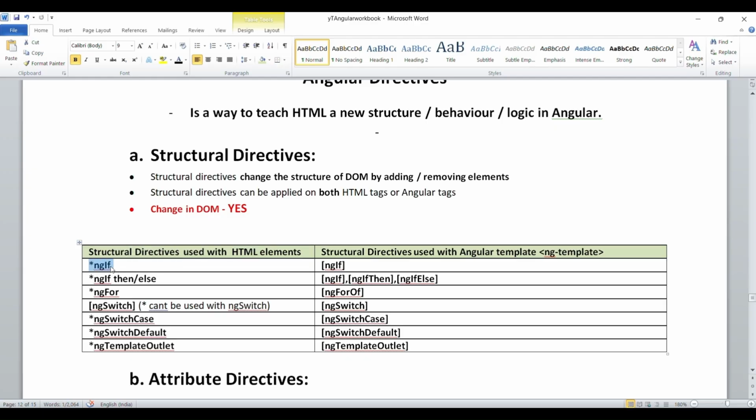If you're using it with an HTML element like div, then you can use star. Div is an HTML element, and ng template is an angular element. So whenever you use an HTML element, then you need to say star ngIf. Whenever you use an angular element, then you have to enclose ngIf within square braces.